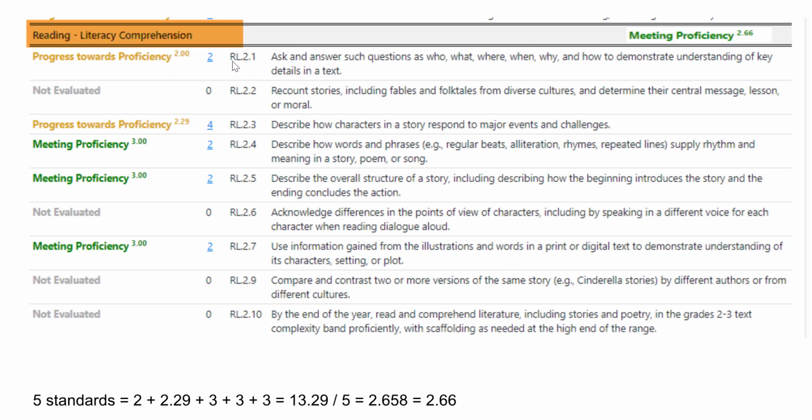So the student's been assessed 2 times on RL1, asking and answering questions. They've been assessed 4 times on RL3, describe how characters in a story respond to major events. They've been assessed 2 times on RL4, 2 times on RL5, and 2 times on RL7. So you can see that this student's already proficient in 3 of these standards, it looks like. Even though they've only been assessed 2 times, they are currently proficient.